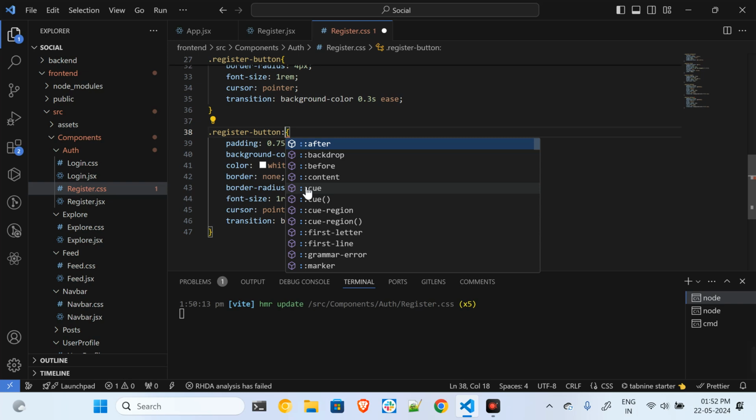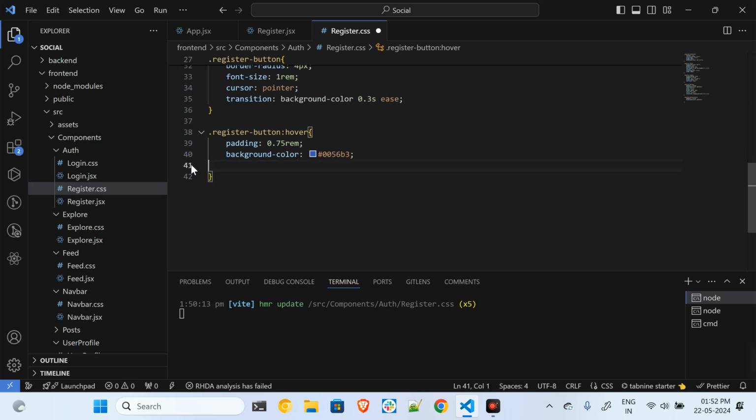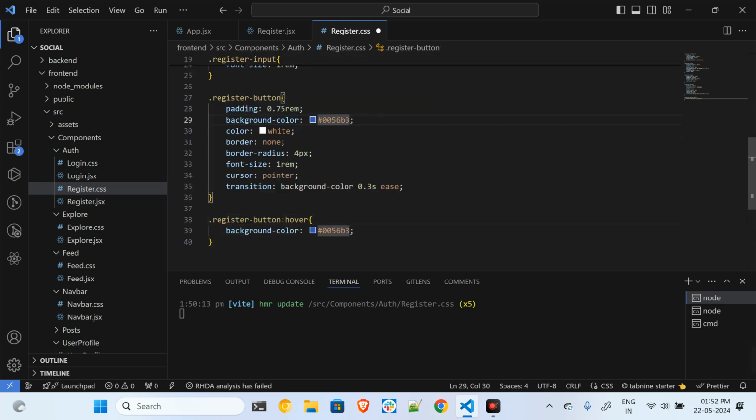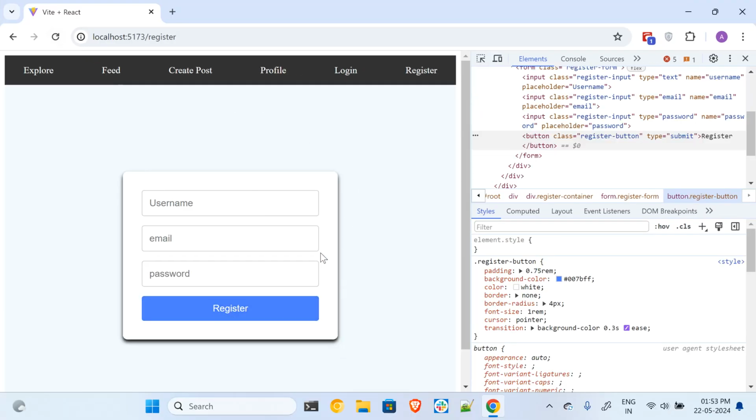And on hover. So basically, whenever anyone hovers on this button, I want to give some transition. I will give the transition on the background color. I will give the background color as 6B. Over here I will change it to the 0007BFF value. Okay, so when I change, let me just refresh. So see, as I'm hovering on it, it is changing the color.